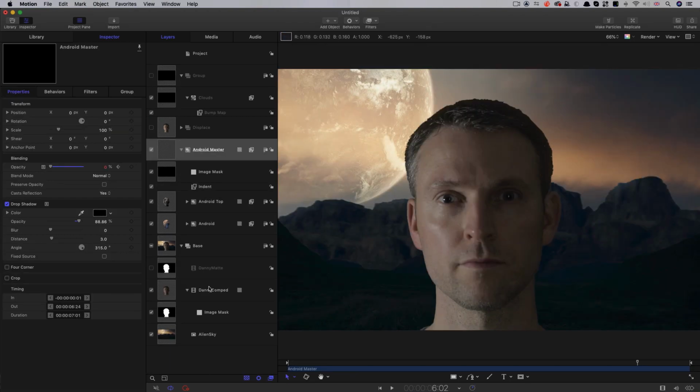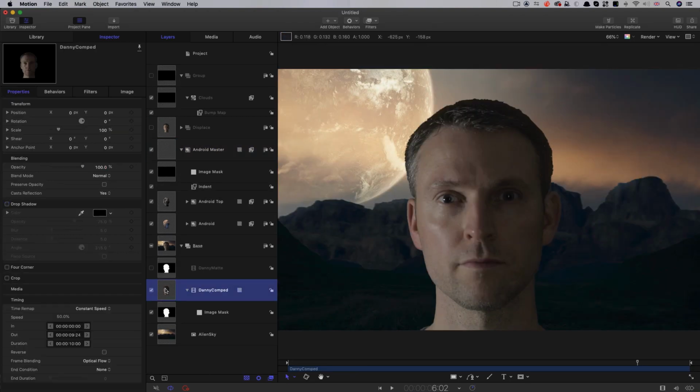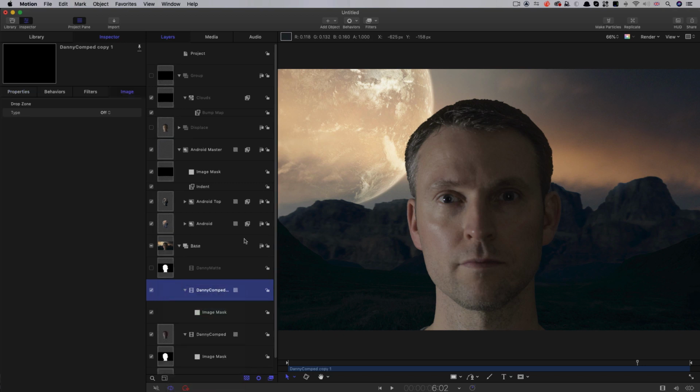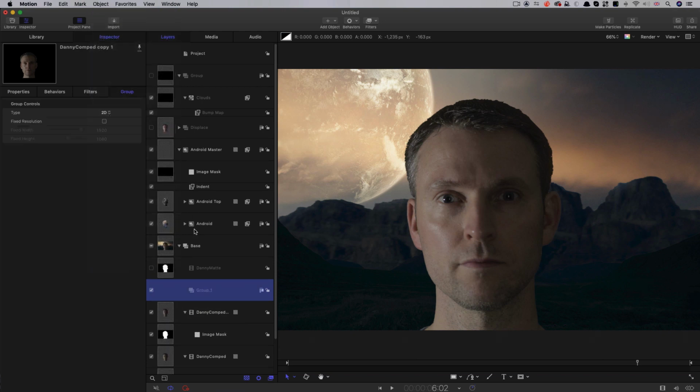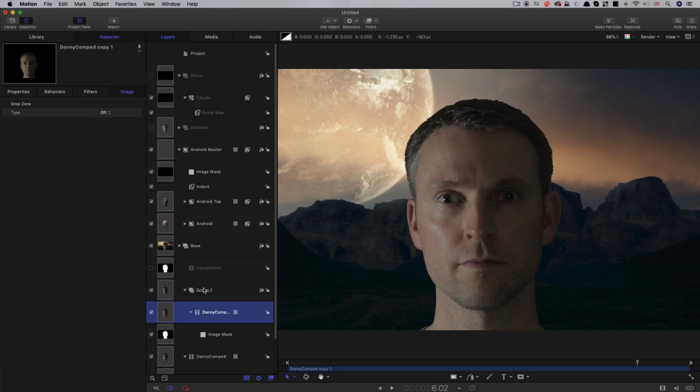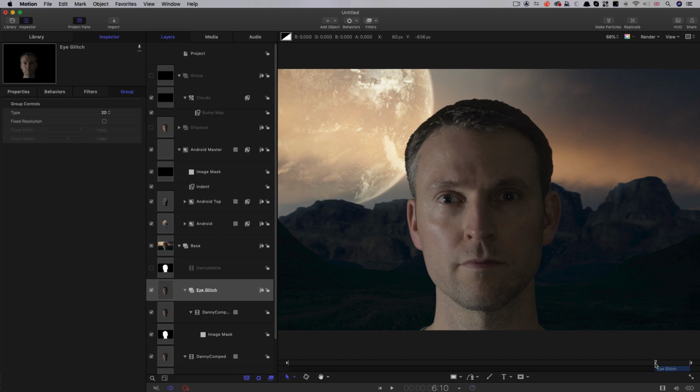And just so we're totally convinced that he's an android, there's one other little trick that I want to try, and that's come down to my base layer here, and I'm going to duplicate that Danny Compt layer. I'm going to make a new group and put him into that, and I'm going to call this eye glitch. I'm going to come to around 610, I think, on the timeline, hit I on the keyboard, step forward 1, 2, 3, 4 frames, and hit O on the keyboard. And now that just runs for those few frames there.